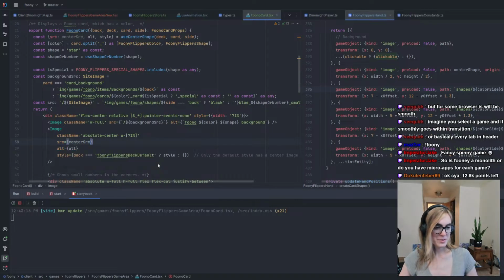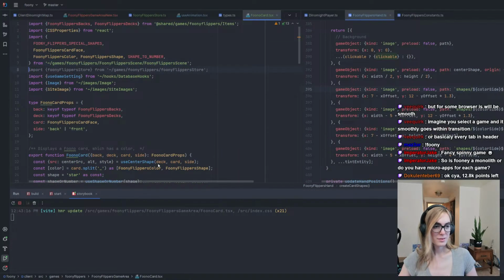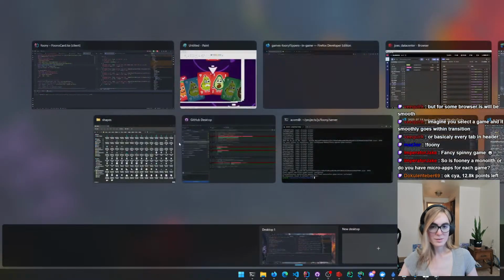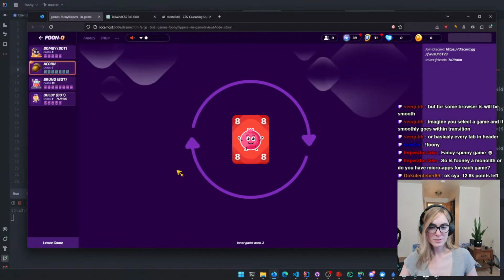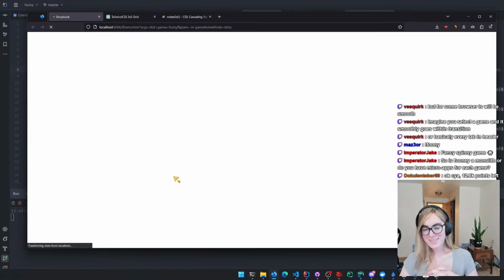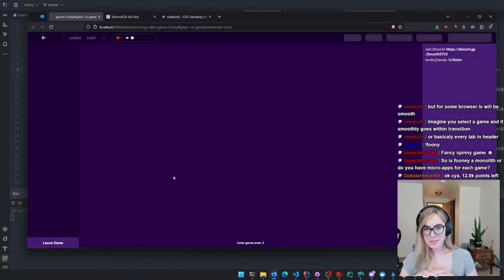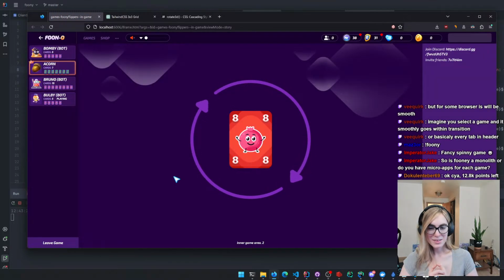The center source. I feel like that's so tiny looking. Is that really the way it looked? I mean, it must be, right? Like, oh, I guess that looks fine, actually. All right, so center card done.